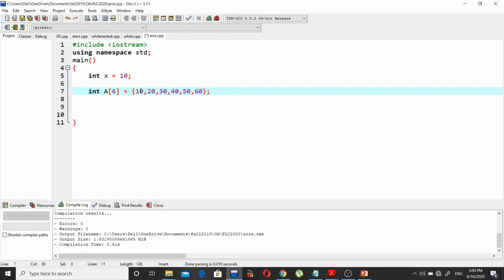Now here this is the 0th index, this is the first index, and this is the second index, this is the third index, this is the fourth index, and this is the fifth index. So we have discussed that the last element would be stored at length minus 1 position, and these are the different 6 integer values that we have stored.